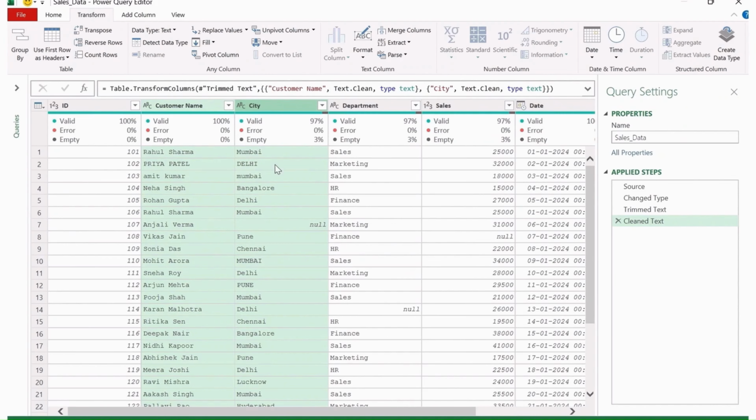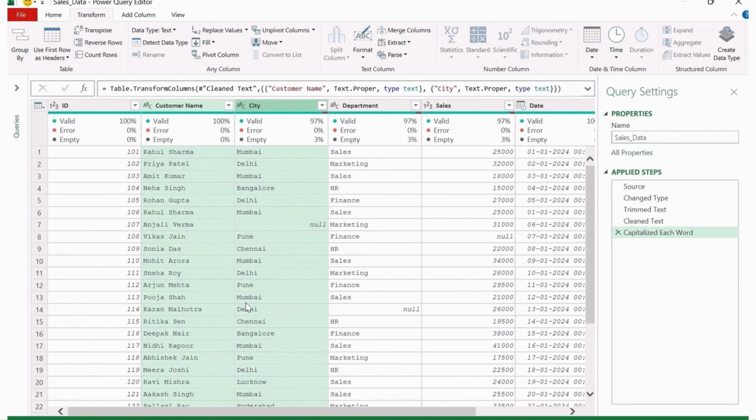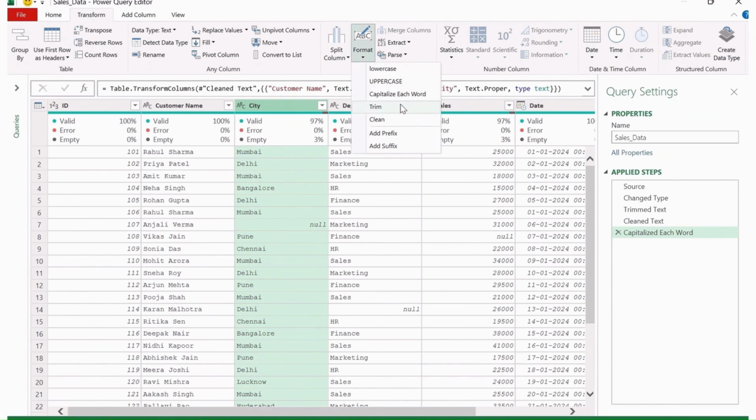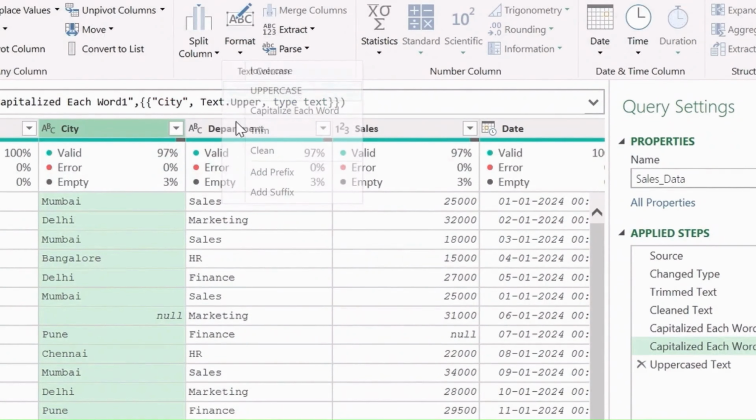Now I'll go again at the top and choose Capitalize Each Word. So you can see now, Anjali Verma, V is capital now, like that. Pooja Shah, the S is capital. For Mumbai, M is capital over here. Cool. And that's how we have used the proper case, standardizing the city name. Again, let's say Format, and then Capitalize Each Word, so you can have the first letter capital. If in case you need uppercase, that's completely fine, you can select that and make it upper.